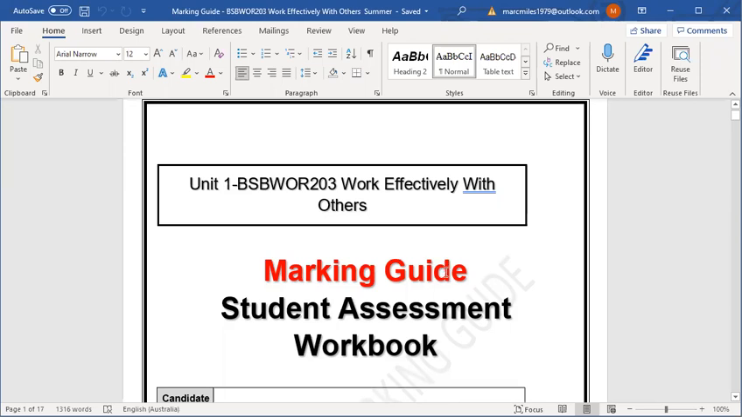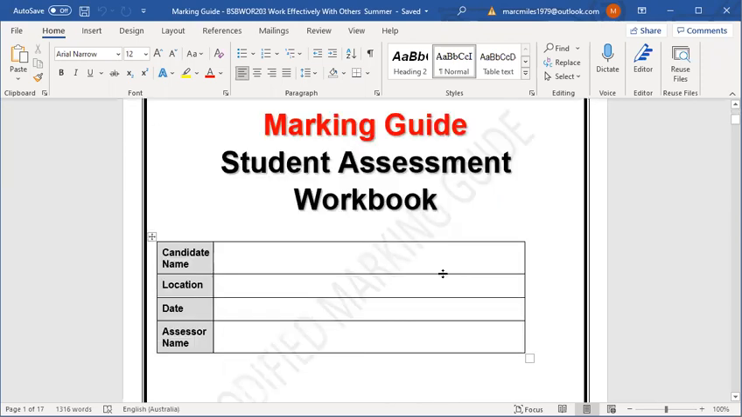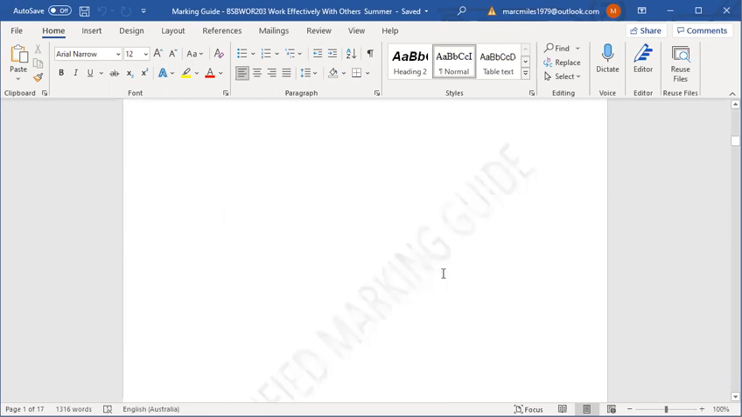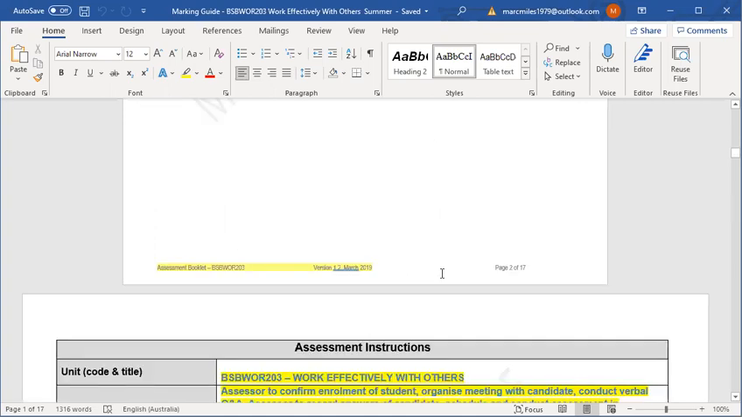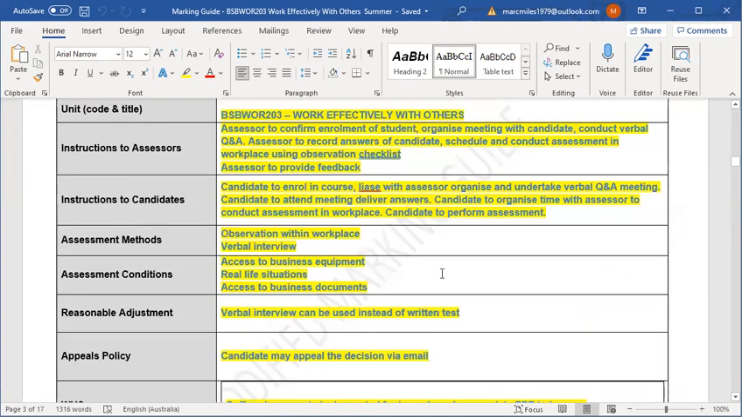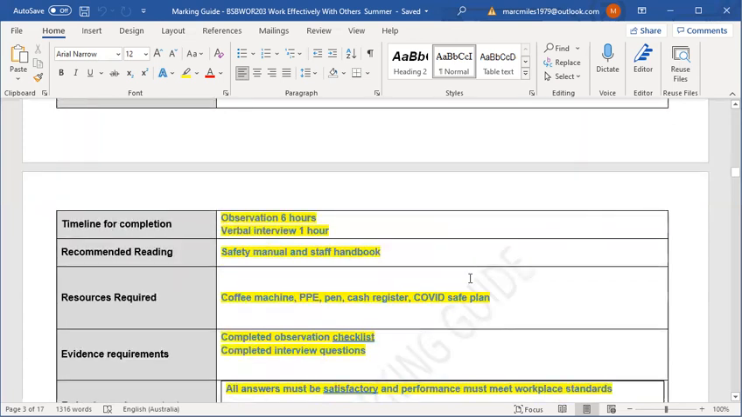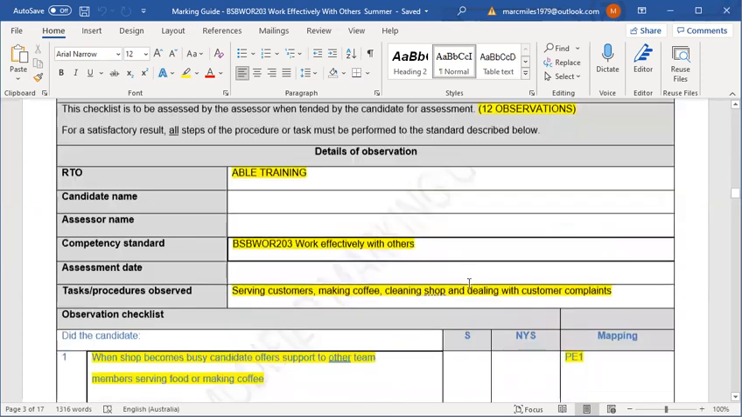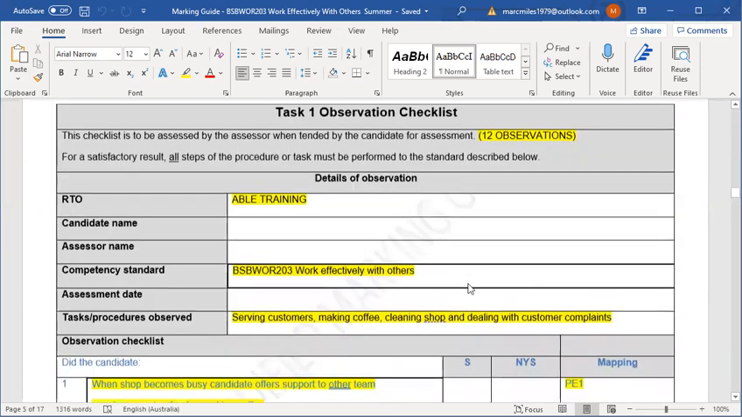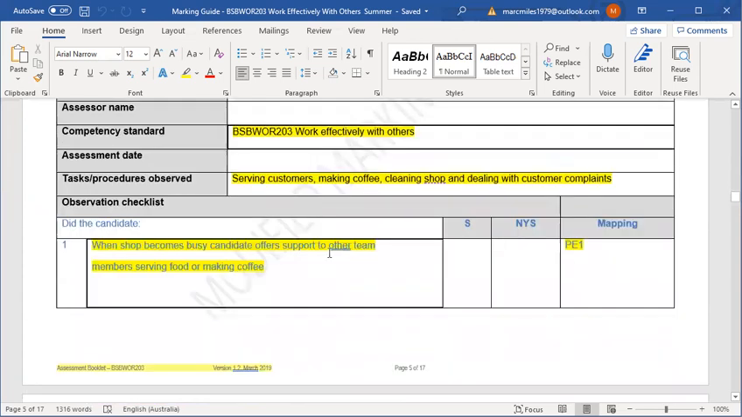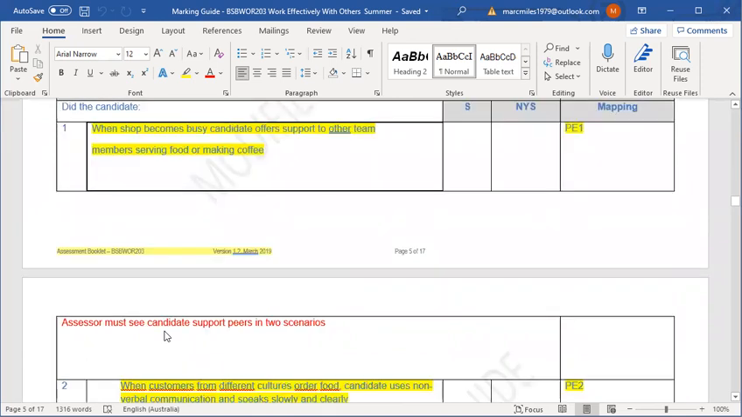So what you do after class is you're going to go ahead and type up the marking guide for the unit that you create or the assessments you create. So you're going to effectively copy and paste in or type in what you've got from your book, okay, from the folder. So you put in all this same information, okay, then you're going to come down and the observation checklist, okay, you're going to put in the mapping, you put in the statement, and you're going to create some criteria for the assessor to actually see.